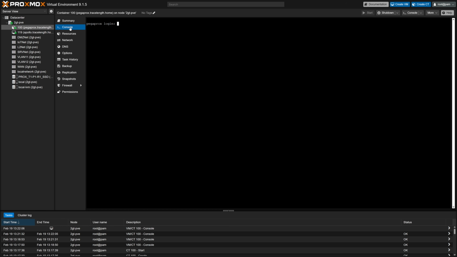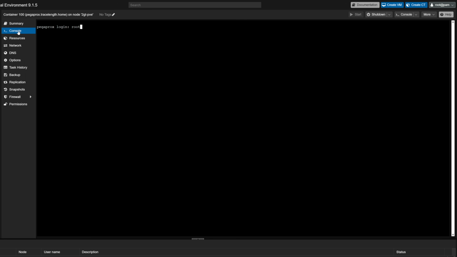Okay, now back in PVE, let's head over to our freshly created container on the left, and then click the console tab. We need to get logged into our container to execute the install script. Root is the user, and the password is the one you set when you were configuring the container.